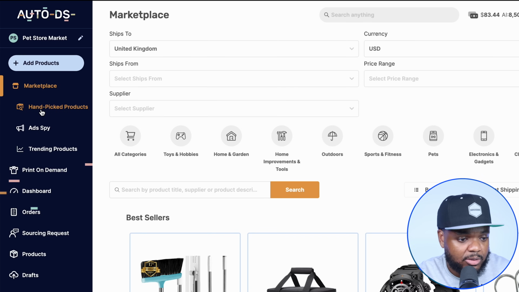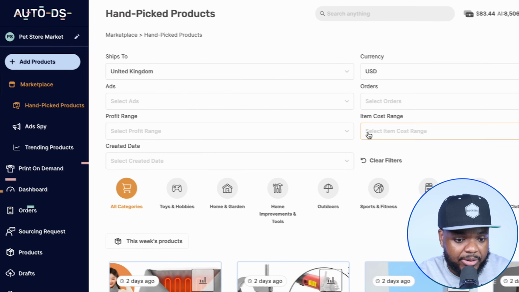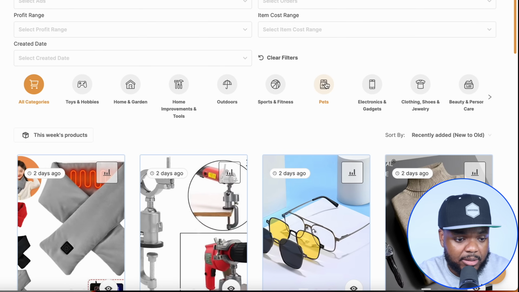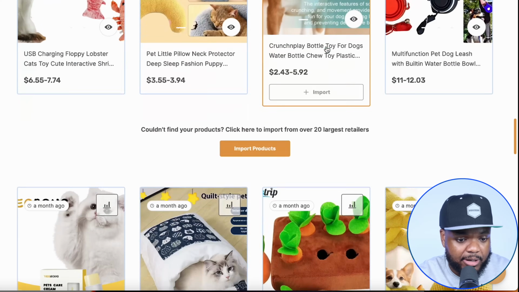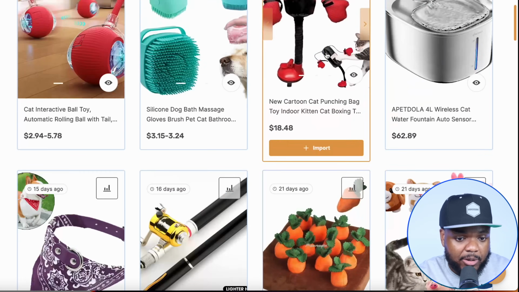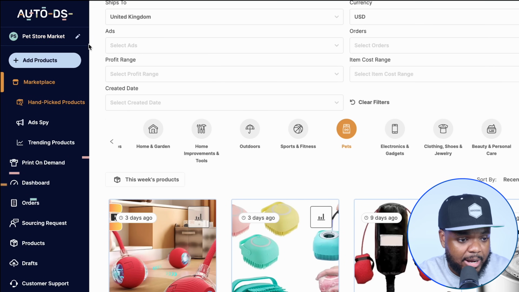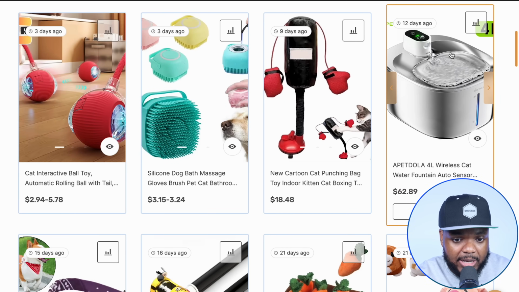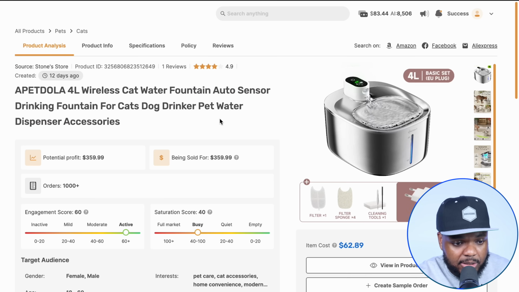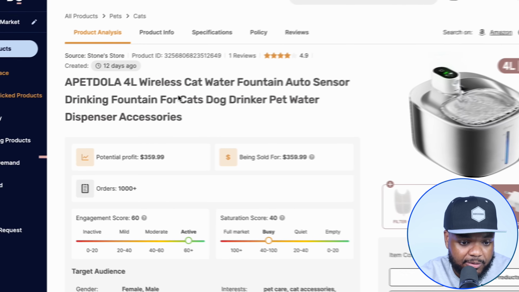So if I just come over here to handpick products, and then from here, I'm just going to click on pets. What AutoDS is going to be able to do is show me all of these different winning pet products that are doing well right now. And because I've already connected my store to my AutoDS account, what I'm going to be able to do is add any one of them to my site. So let's go with this one. I'm just going to click into it.